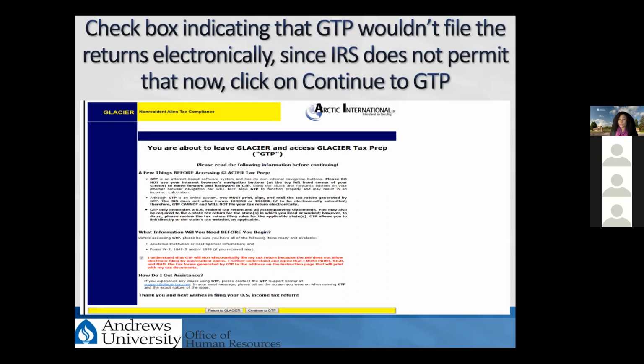All right. So Glacier will not allow you to move on if you don't check this box saying that, yes, I understand that I am not filing my taxes electronically. Okay. It tells you that after you are done, print it out and send it to the IRS. So that will be there. If you don't check it, it won't let you move forward. So keep that in mind.